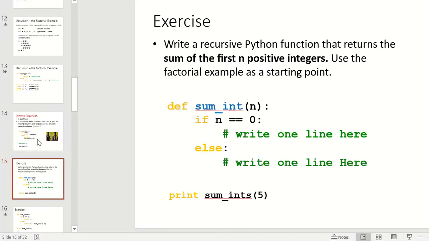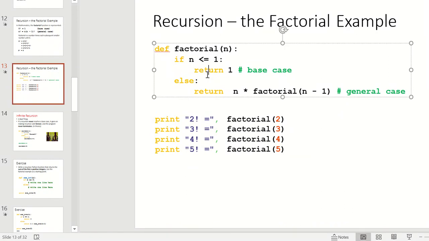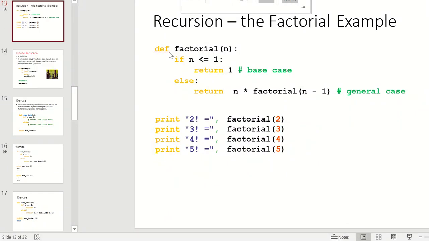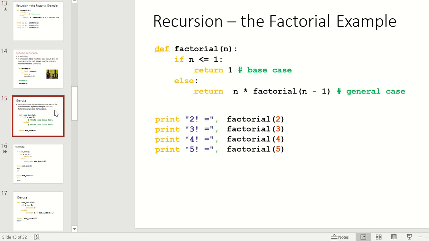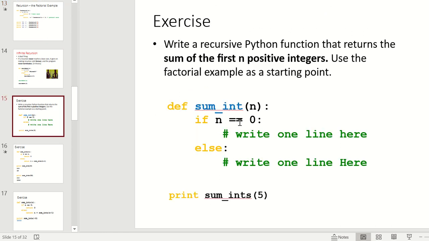So for our factorial example, if n equal or less than 1, return 1. Else, return n times factorial. In the factorial example, the base case is returning 1. And in the general case, you see n times the recursive function call. So if we instead want to sum the integers, we're going to have a little bit different base case and a little bit different general case.